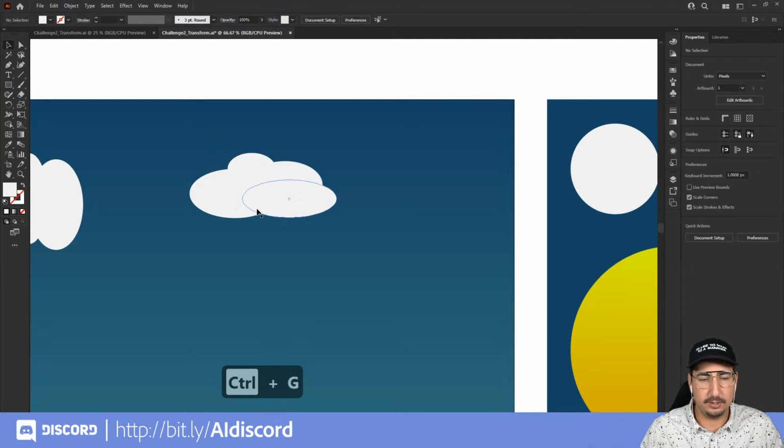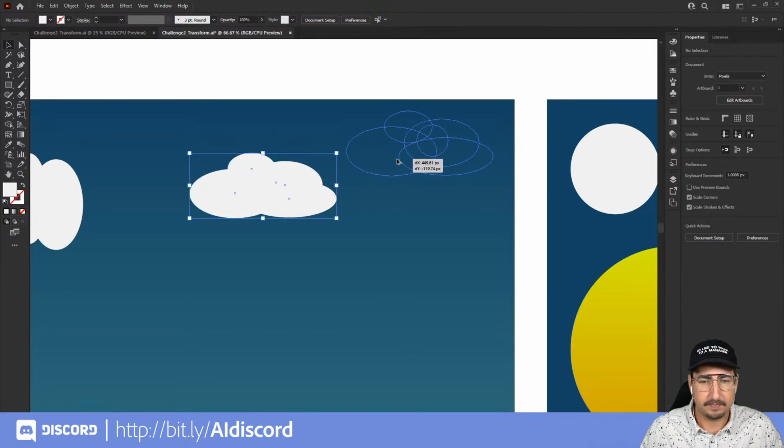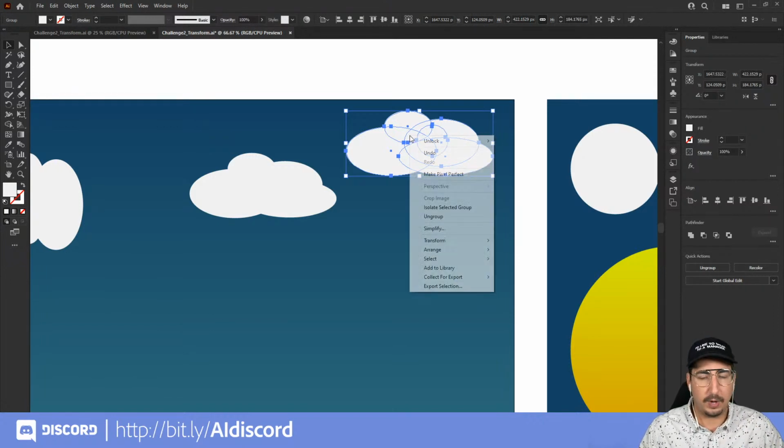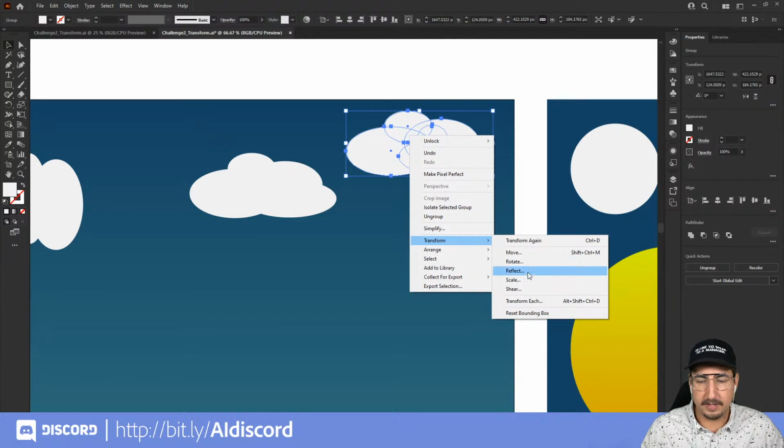And let's say that we want to do some more clouds just using this shape. We don't need to make new ones. Let's click and drag, again, holding Alt or Option to make another one. And to transform this and flip it so that it doesn't look the same, we can right click, transform, and right click, transform, reflect.